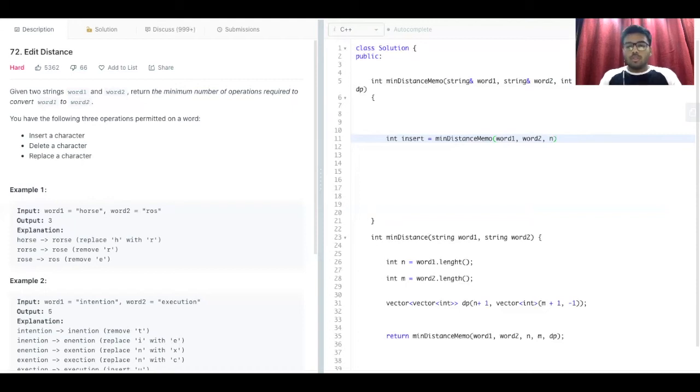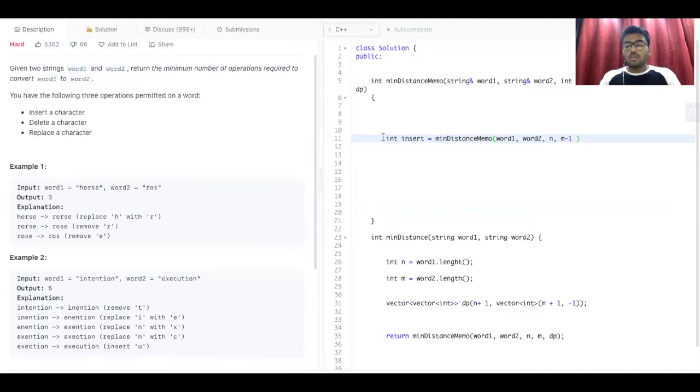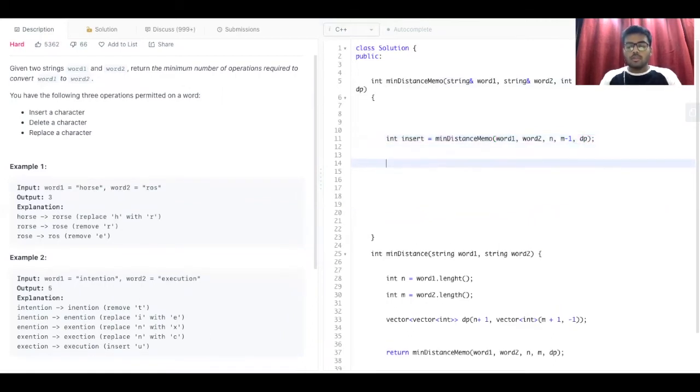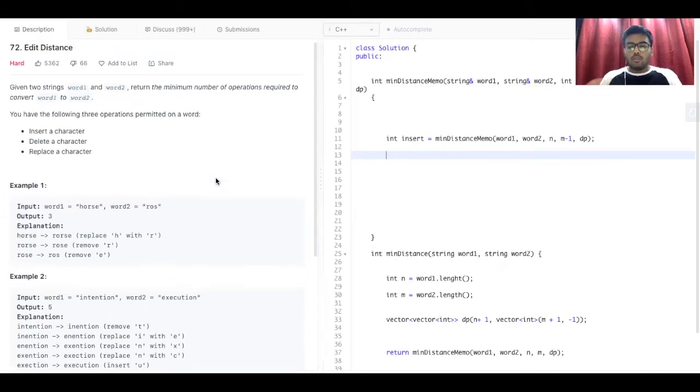So what would you do? You will keep the first word as it is. You will decrease an element from the second one, correct? And then you'll pass the dp. Okay, so this will give us the insert. I assume that this will give us the number of insertions which is required. Okay, then what would you do to delete a character?